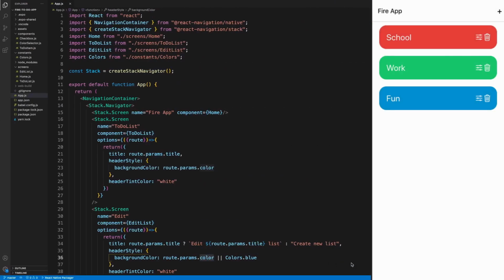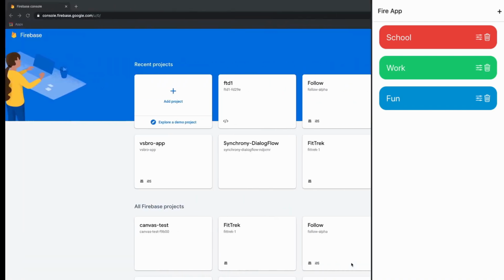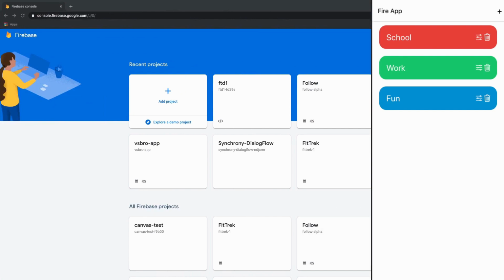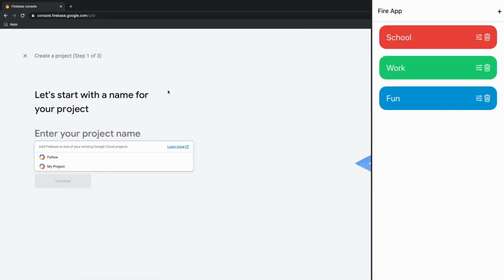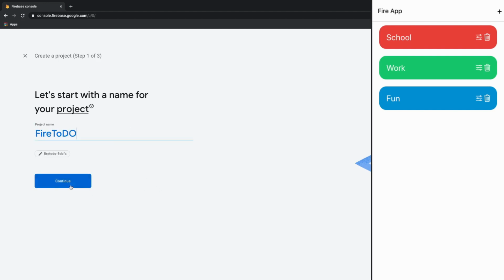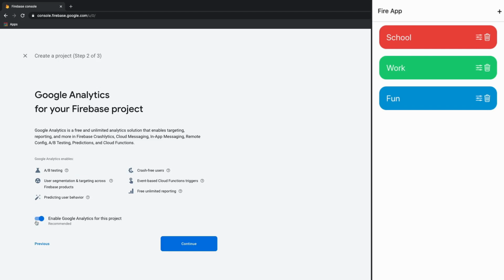Now, first things first, before we touch anything on the app, let's go ahead and create an account on Firebase. So if you have a Google account, you should already be able to go to console.firebase.google.com and log in. Your recent projects page is probably going to be empty. So just go ahead and click Add Project. And you can name your project whatever you want to. I'm going to name it Fire To Do. And then click Continue. And you don't need to enable Google Analytics for this project. We're not going to be doing anything with that.